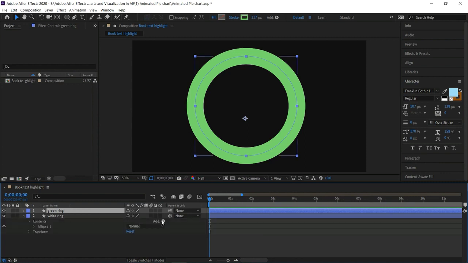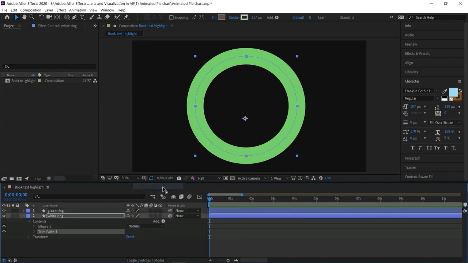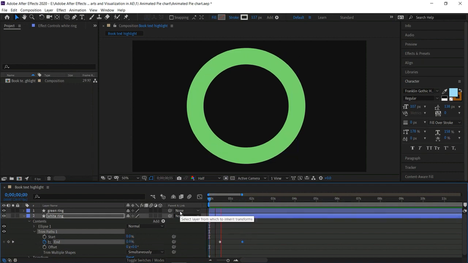So now just add a trim path. Just go to add trim path. This is trim path. It will allow us to animate this ring. So just go to end, make it 0 initially. We have gone to half a second, keyframe it, and after 1 second or so, just add one more keyframe and make it 100%. So in this case, it will start from 0 and become 100%.